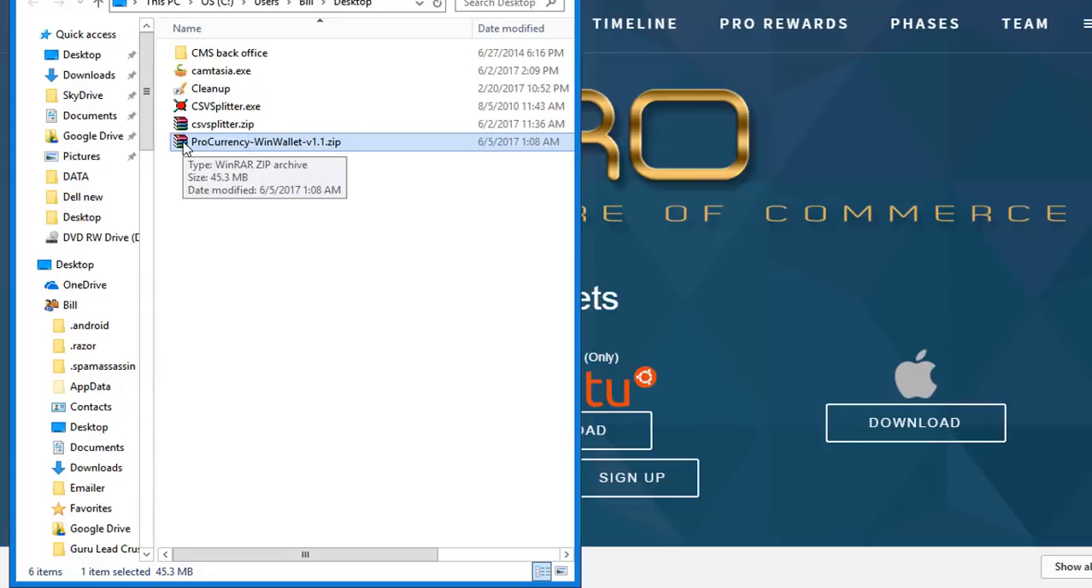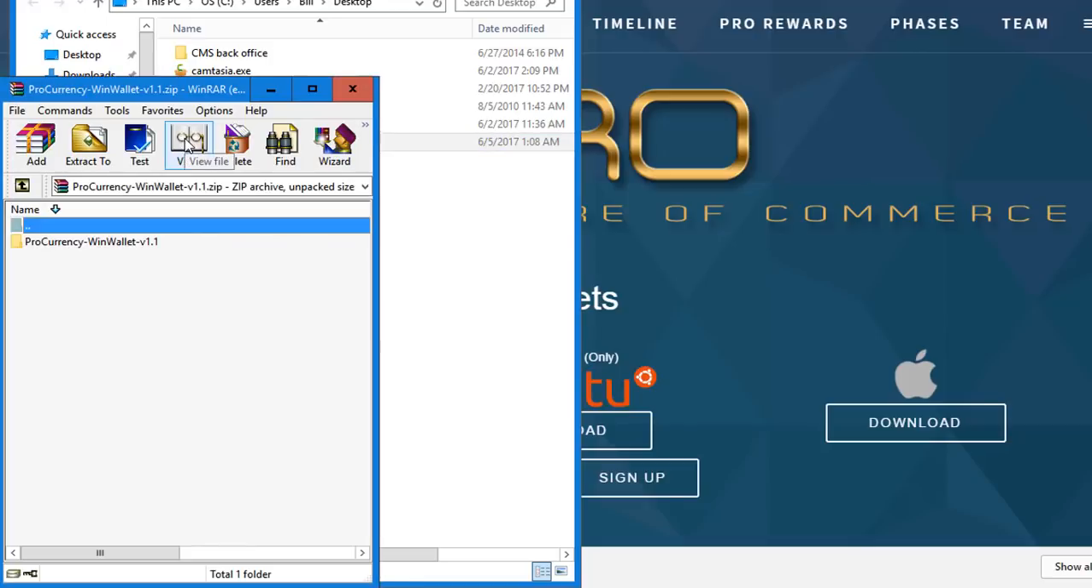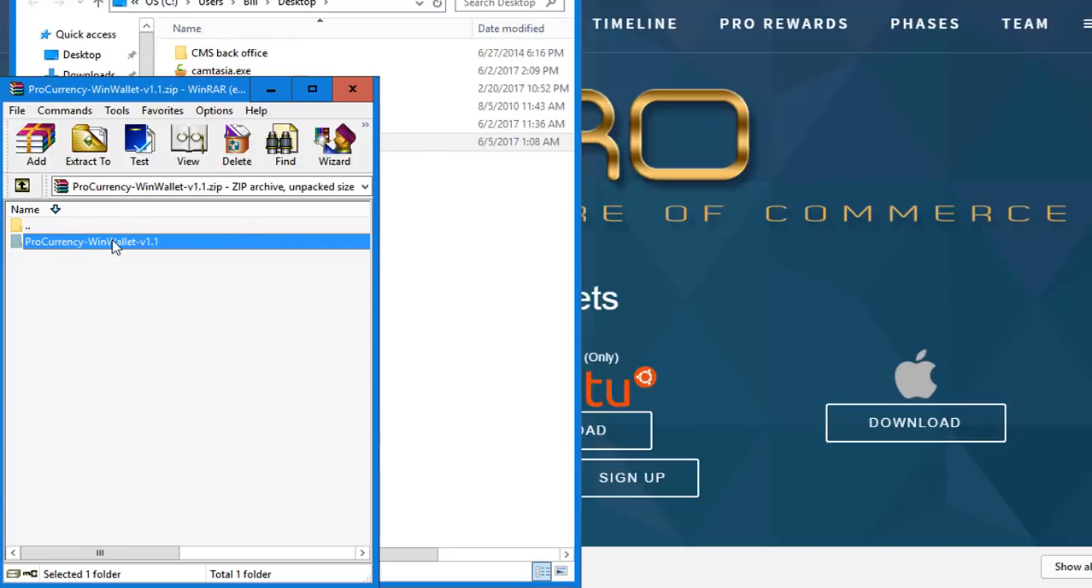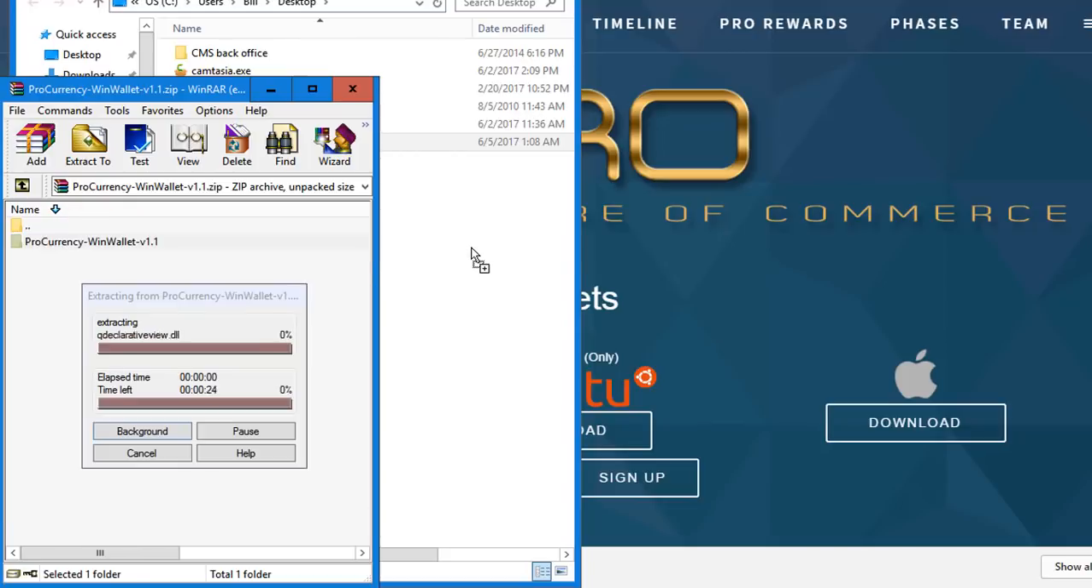So now what I'm going to do is I'm going to unzip this. You see the .zip, that means it's a zip file and it needs to be unpacked like a suitcase. So I double clicked on it, and here you see the ProCurrency WinWallet file, and I'm going to drag that from one window into the other, and it shows the progress of it unpacking.